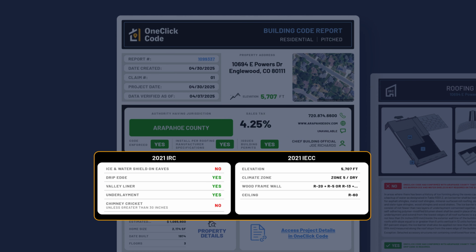Next, we show you the IRC and IECC details. IRC stands for the International Residential Code. It's the rulebook for how residential buildings should be built, covering things like roofing, framing, and safety requirements. In your report, the IRC section answers yes or no, which means whether it's required or not, for ice and water shield, drip edge, valley liner, underlayment, and chimney cricket.